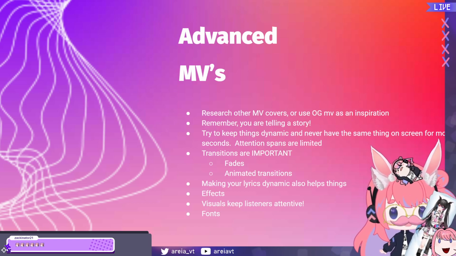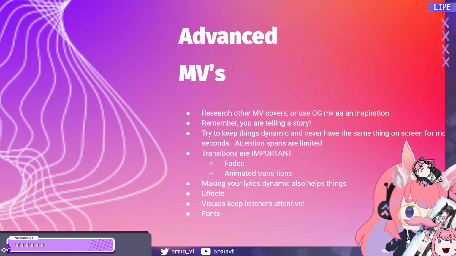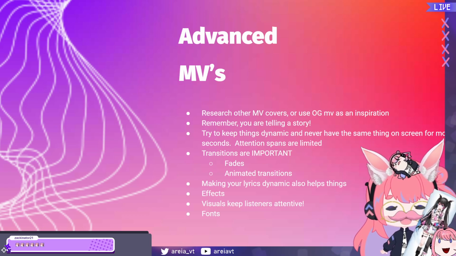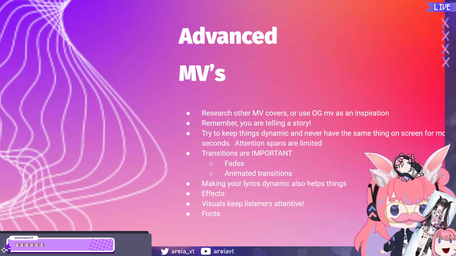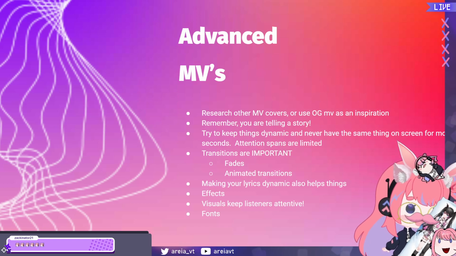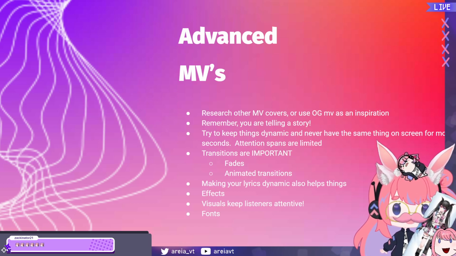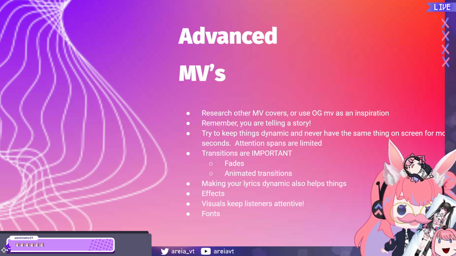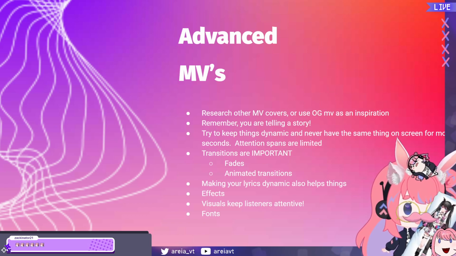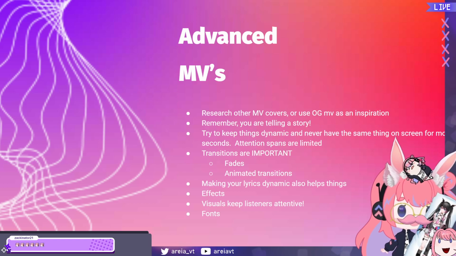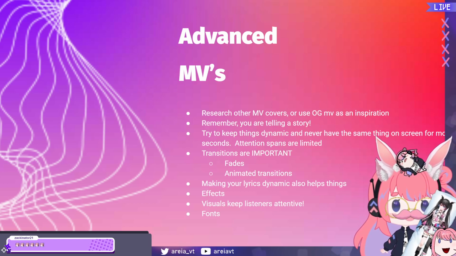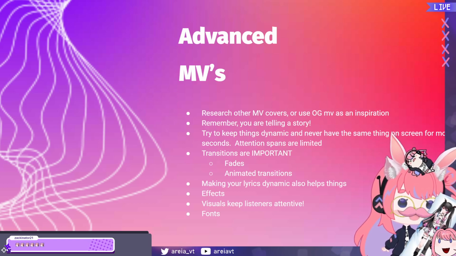Effects, if you put an effect where there's light shining into the room, or an effect like film grain so it looks like an old MV, it depends on how you are going to tell your story. Are you going to put a frame around it to make it more interesting? Visuals keep listeners attentive. Yes. Make the visuals as appealing as what they're listening to.